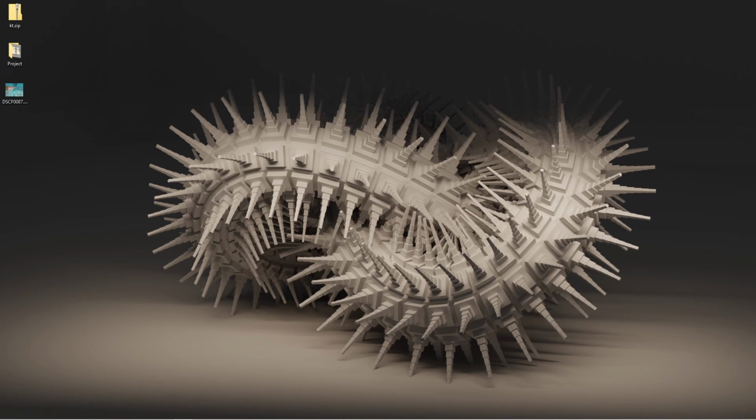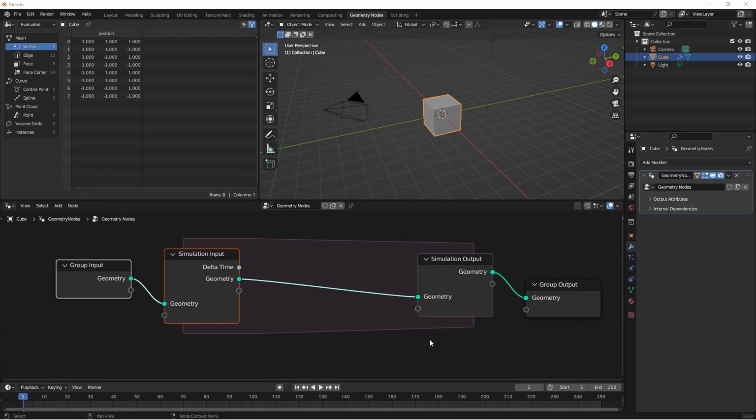In this multi-part series, we're going to be taking a look at the new simulation nodes in Blender 3.6. There are a couple of ways we can go about moving objects. If we just have a single object, like this cube, and we want to move it, then we could use the Transform Geometry node inside of our simulation to affect its movement.